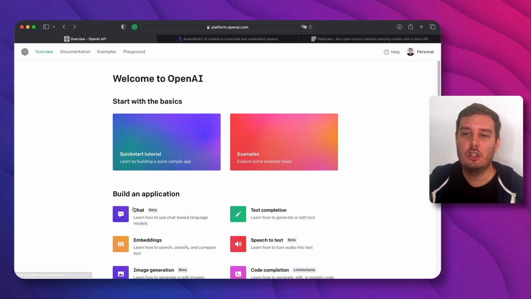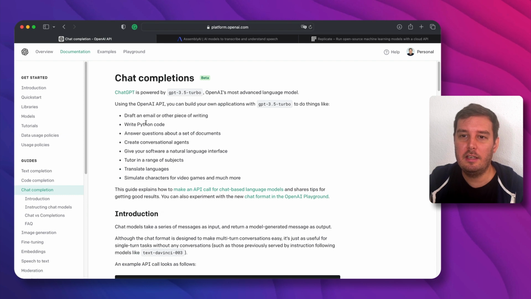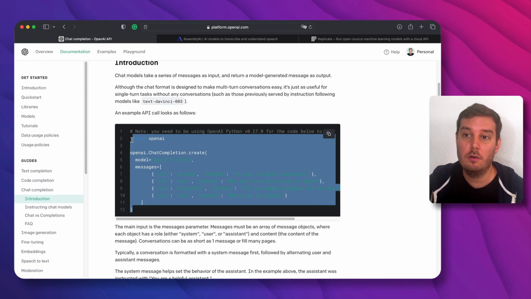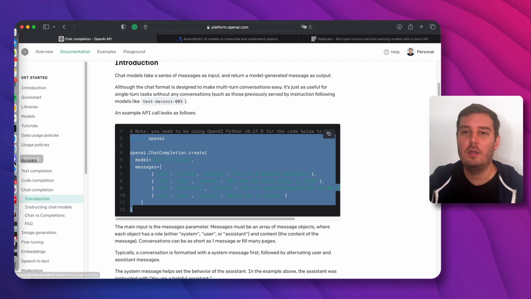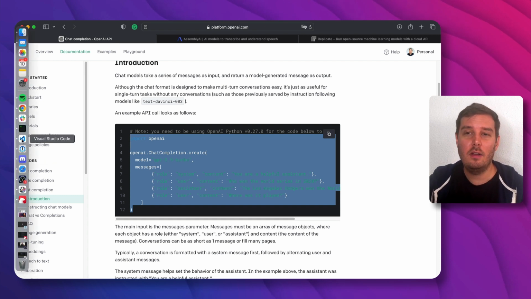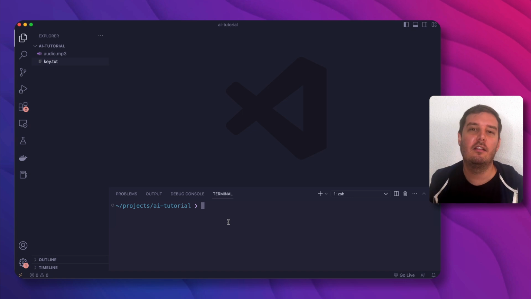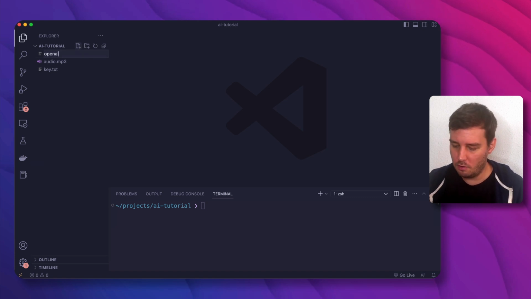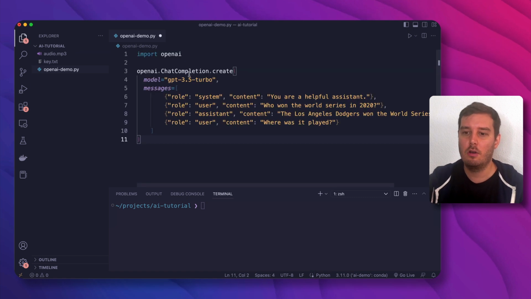So for the chat example, let's click on here and have a look at the docs. And now we copy this code. This is pretty much everything that we need. And now let's go to your IDE. In the first lesson, I showed you how to set up VS Code. So create a new project, or you can use the project from the first lesson. And in here, create a new file, and let's call this OpenAI demo.py and paste in the code.